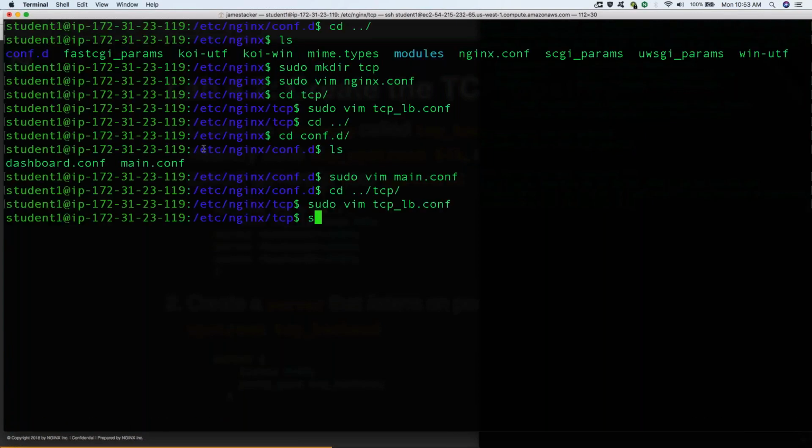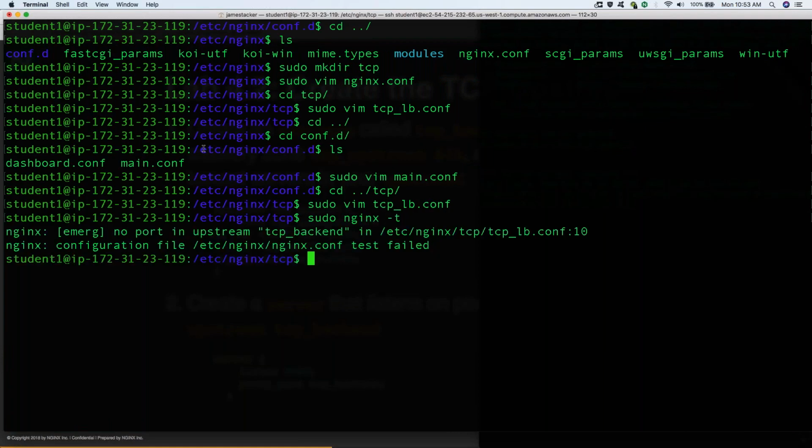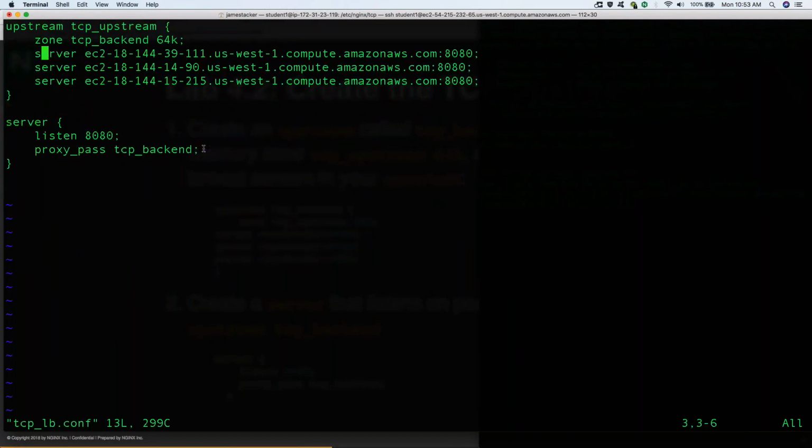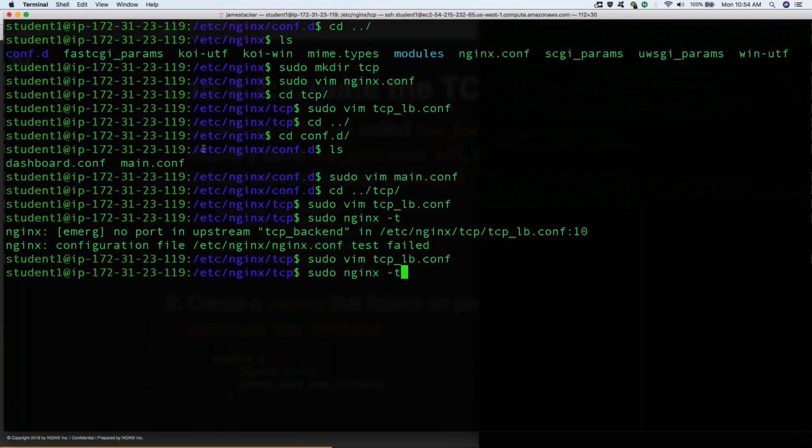I'll bring it back in a minute. I just want to reload and make sure I didn't make any typos. Okay, I did have an error there. zone tcp_backend 64k. What did I do wrong? Oh, I forgot to change it. So this is going to be tcp_upstream now. There we go.